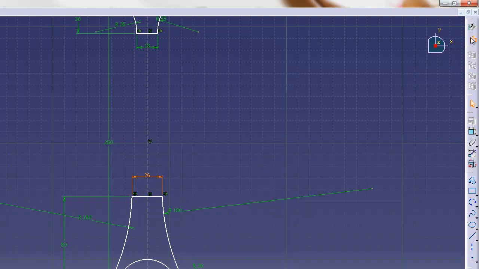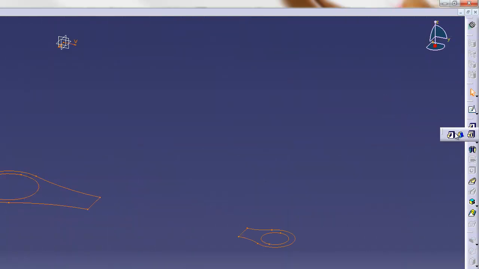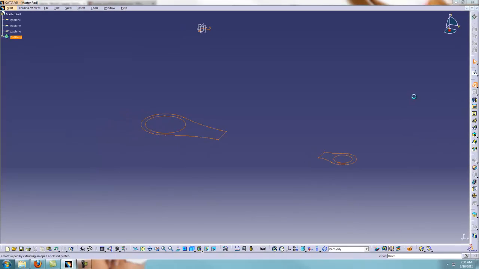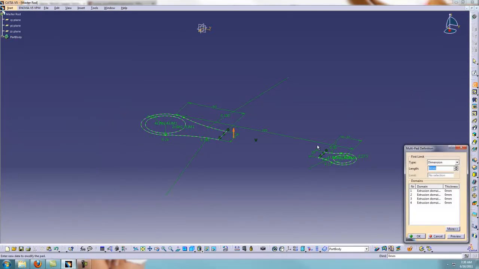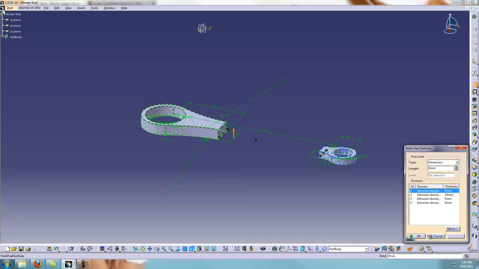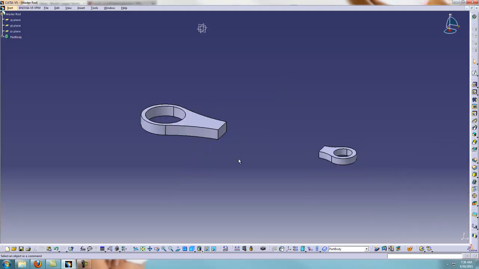And let's exit Sketcher and use the multi-pad tool to create two pads. You know that you're going to be using the right sketch once it's highlighted in blue, so play around with these sketches that you have here. Sketch 2 should be this shape, and we want that to be a length of 14 millimeters. There you go. And sketch 1 right here should be a length of 9 millimeters. There you go. That's how it should look.